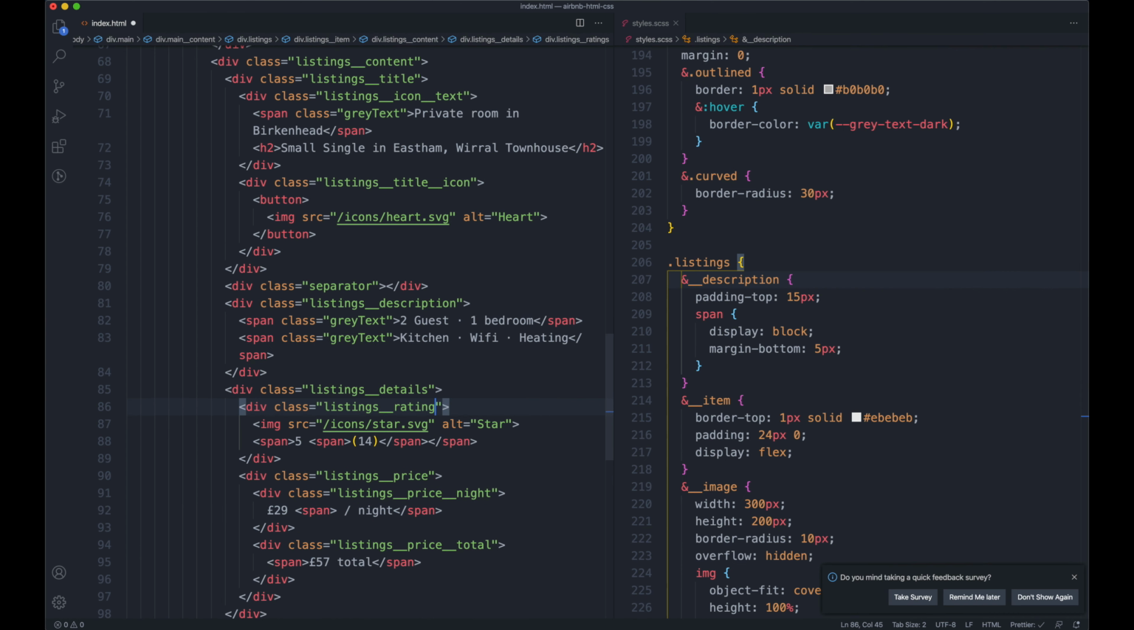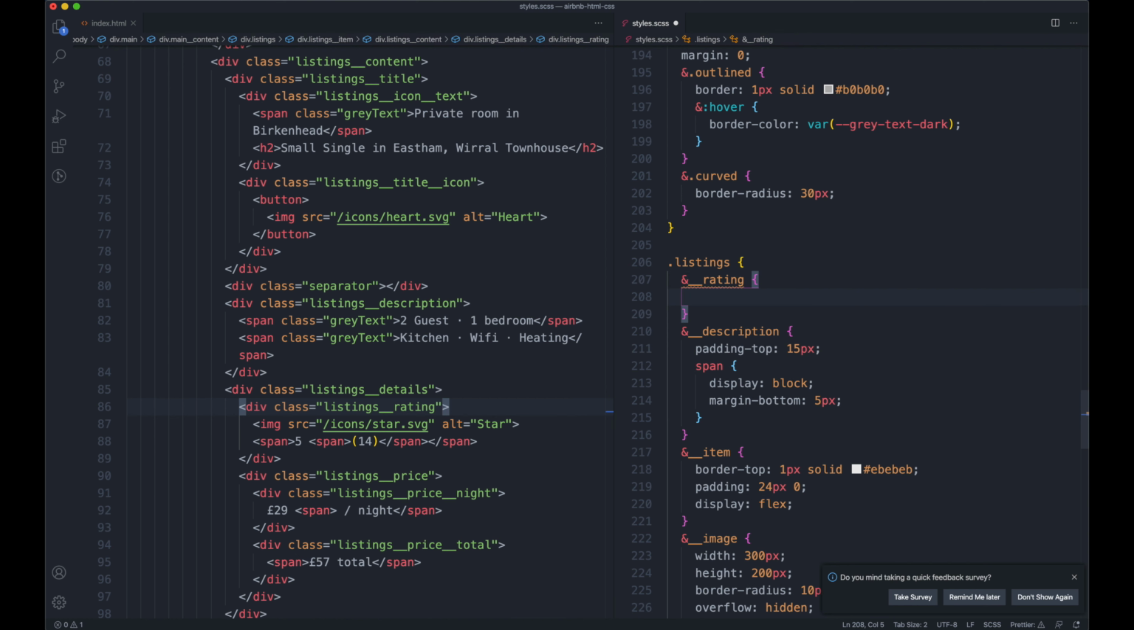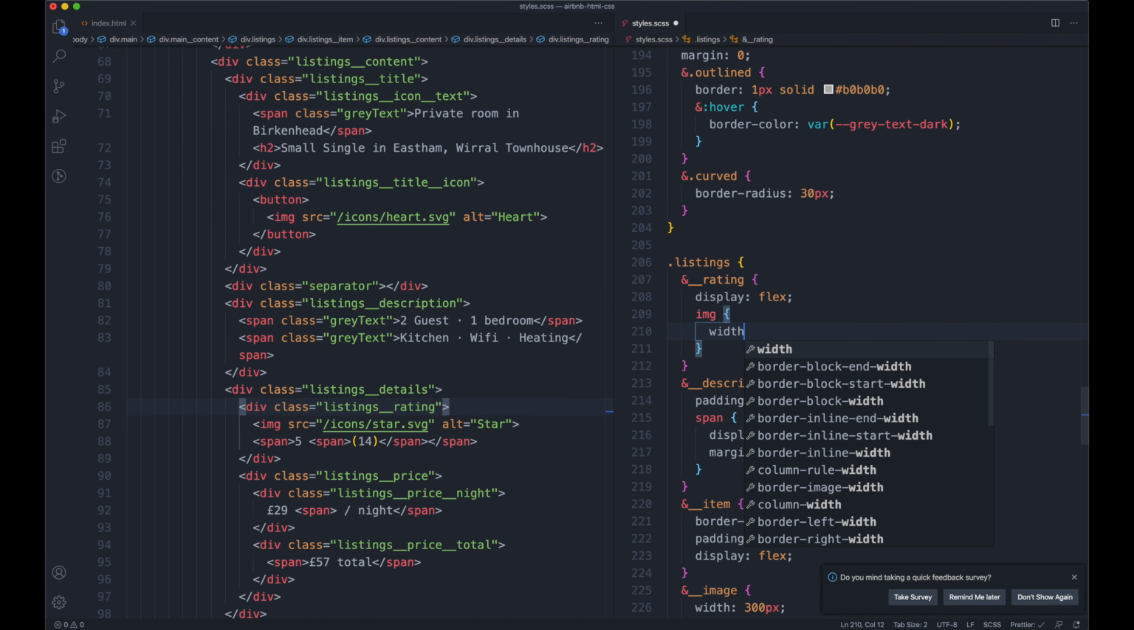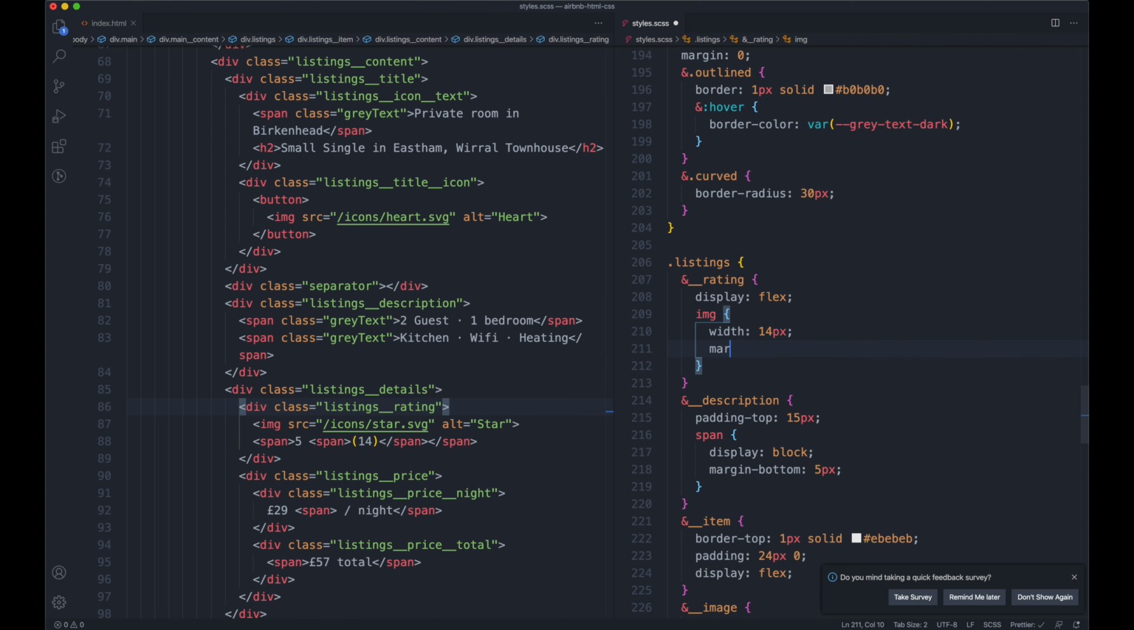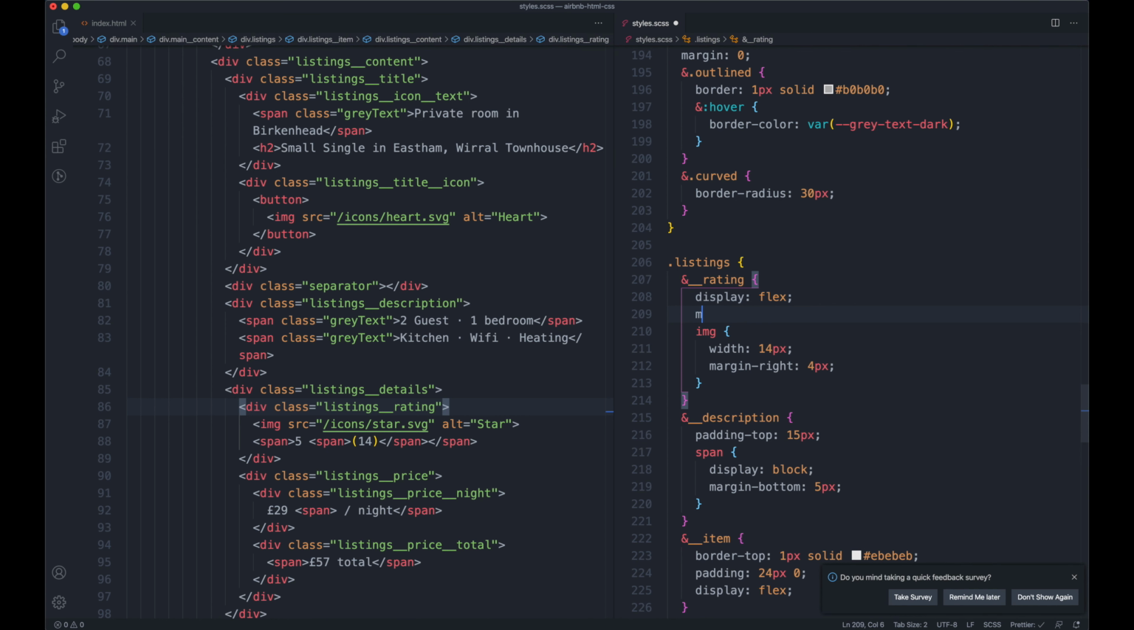Okay, so I'm just going to sort out the size of this star, and to do that I just want to target the rating div, and I want to do display flex, and I want to target the image. I want to give it a width of 14 pixels and a margin right of 4 pixels. That's going to bring it in next door to it. And I also want to do margin top on this rating, and I'm going to do auto. So this will become apparent in a bit.